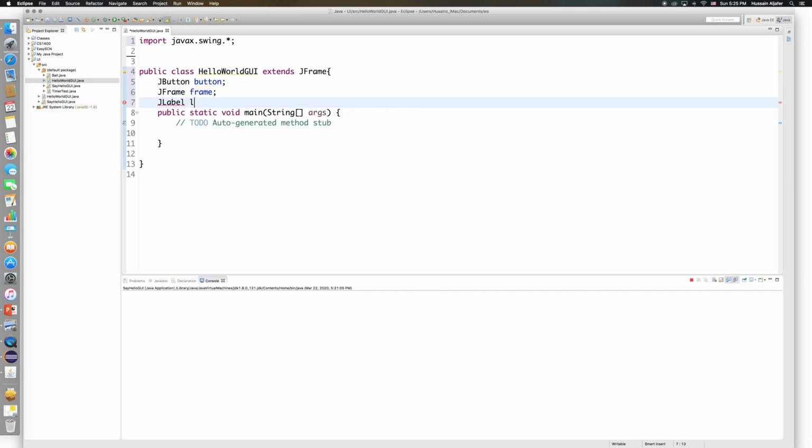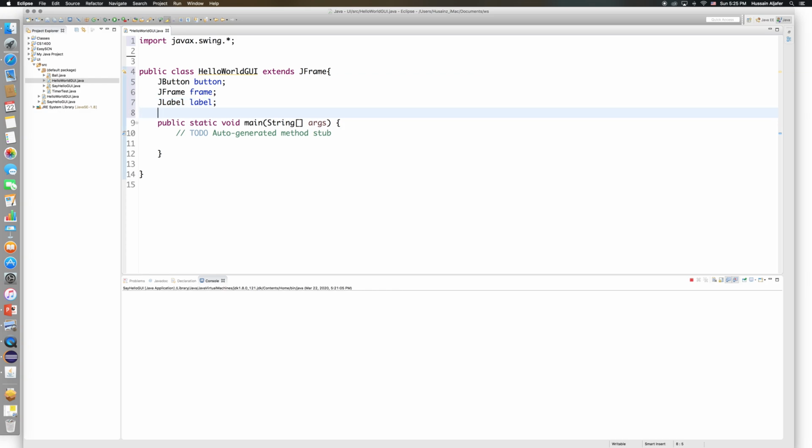And that is, I'm gonna call this label. I will follow this finally by JPanel, and I'll call this panel. So these are the things that I will have in my app as we agreed on. We have a button, we have a frame, we have a label, and we have a panel.